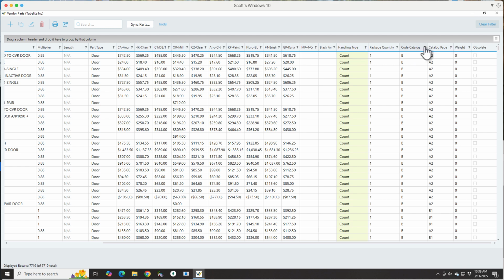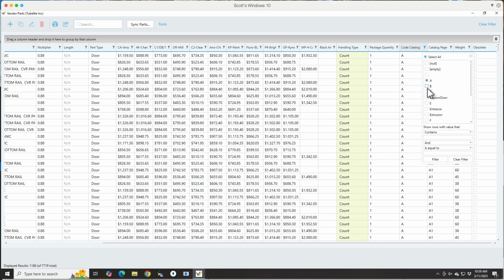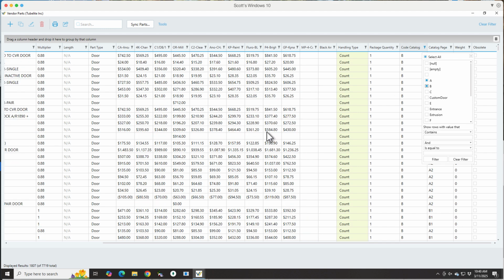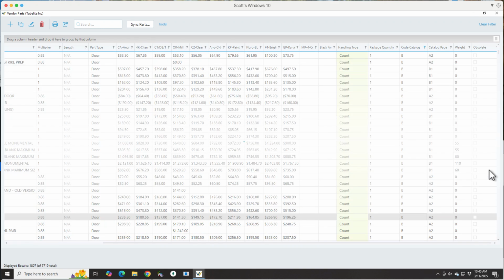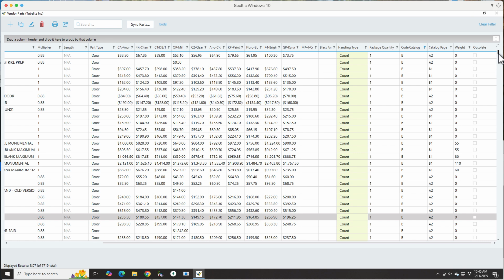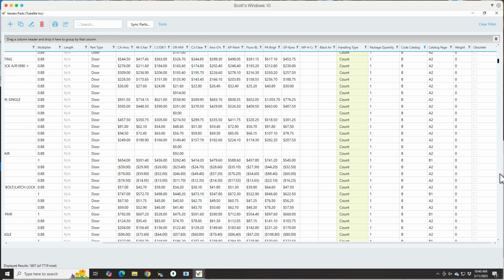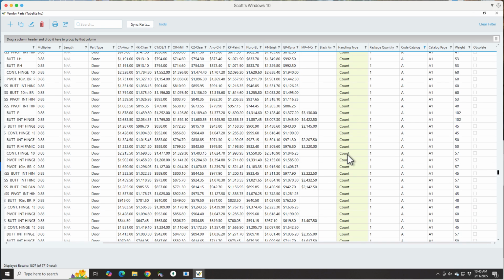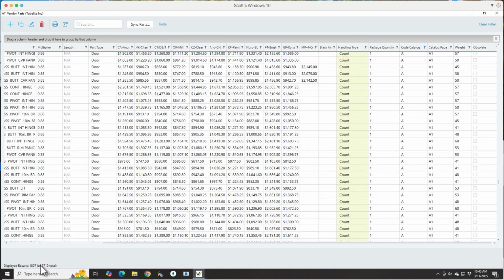So when I select something, let's make it a little easier and say all the A and B catalog codes need a specific multiplier. As soon as I select those, it's going to be filtering by those now. You'll notice here, these are all the B's. I can click off of that list and it'll give me that. I should see some A's in here as well if I scroll down. So there's the A's. And I also see down here that there are 1,807 out of the total 7,719 parts that are catalog code A and B.